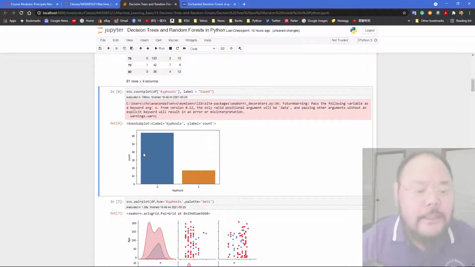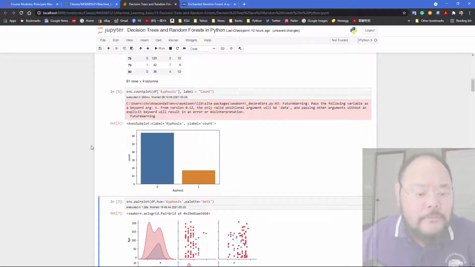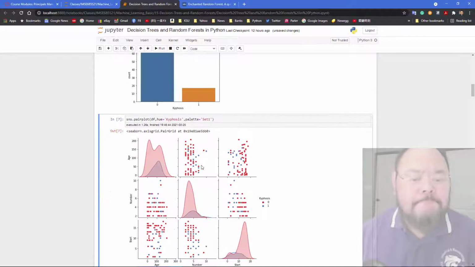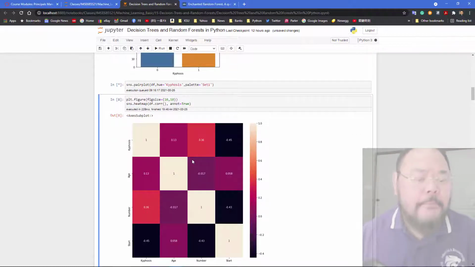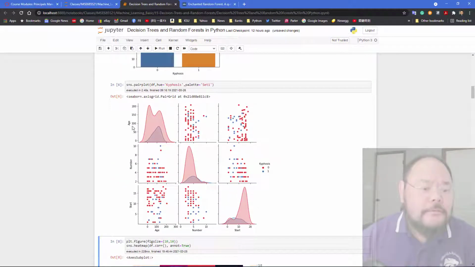Then I can do some plotting. First is a count plot. We see that more than 60 of them are absent, and less than 20 are present, so it's a very unbalanced data set. We can also do a pair plot among all the inputs. Taking any two dimensions, we see how they overlap or not based on certain separation.